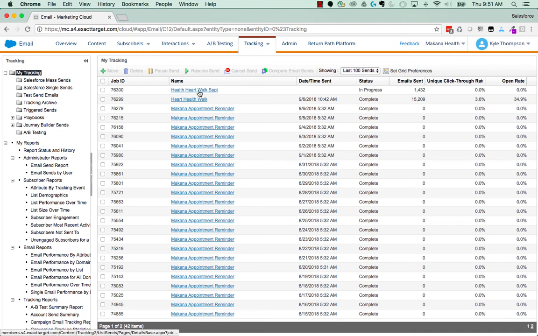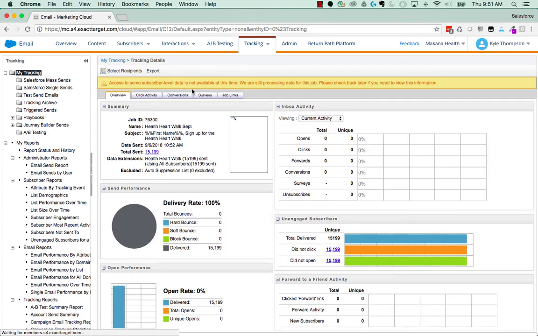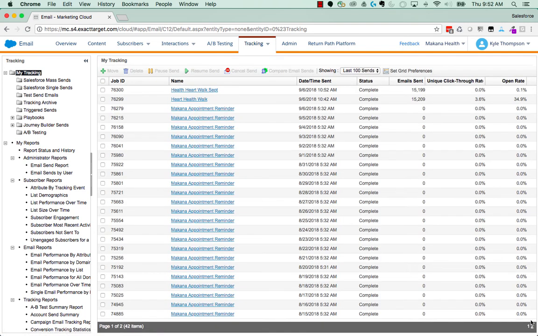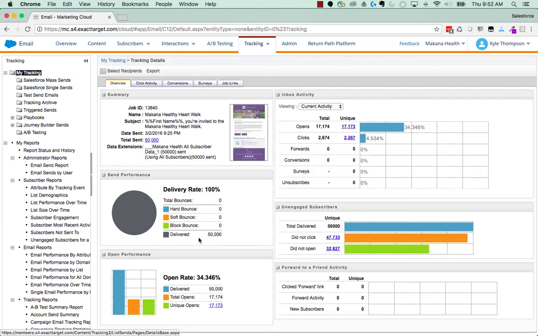So here you can see that it's already been sent out to 1,400 people. It's indicating that the send is in progress. So I could jump into here to see some stats immediately. Actually, we're starting to see some open and click information here. So let's go back to a full report or full tracking view of a previous send, since that one's still sending.